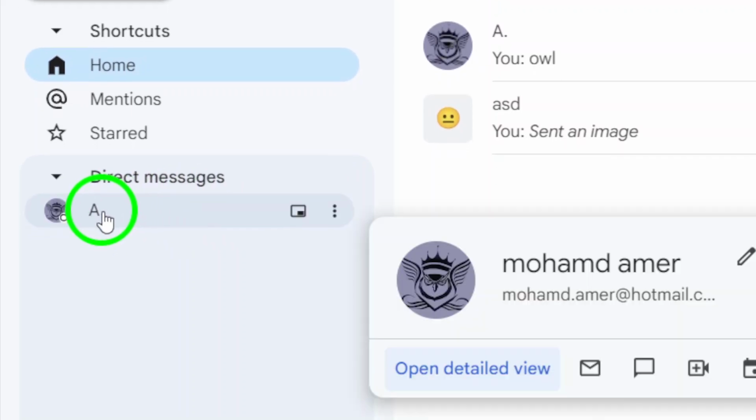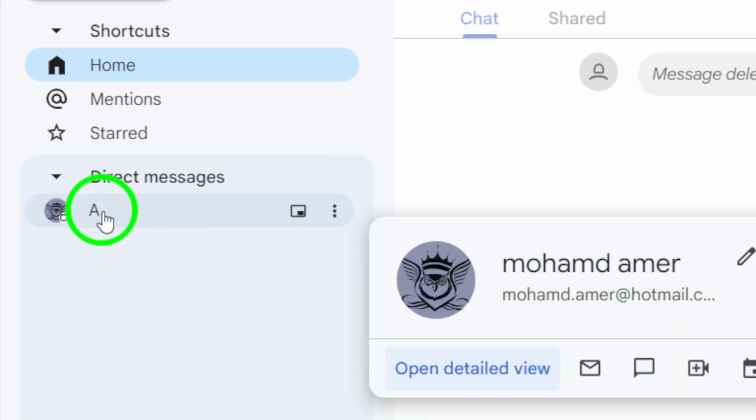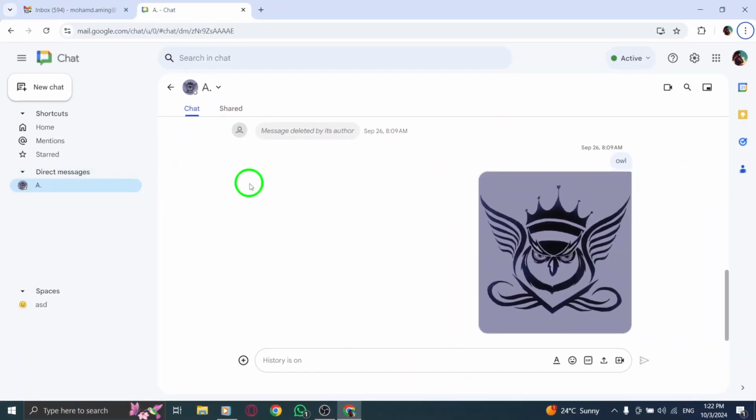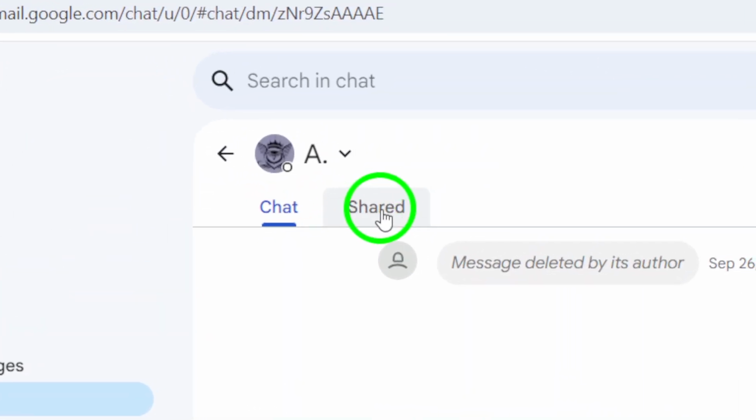Once you've identified the person whose shared media you want to view, click on their name to enter the chat. This opens up the conversation window, where you can see all the messages exchanged. At the top of this chat window, there's a tab labeled Shared. Go ahead and click on that Shared section.